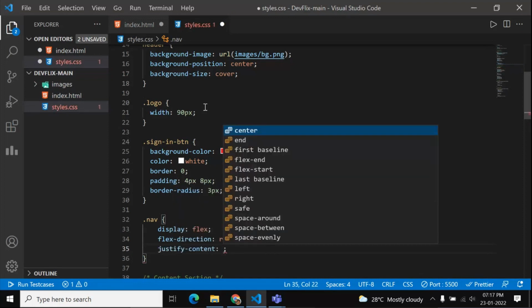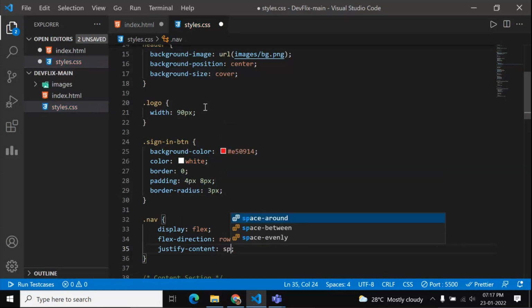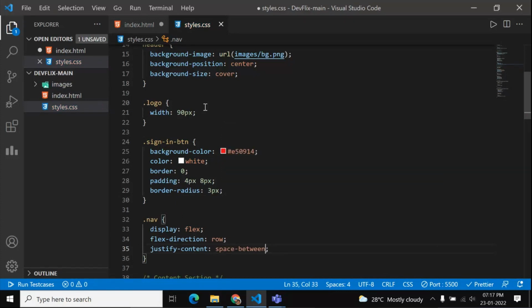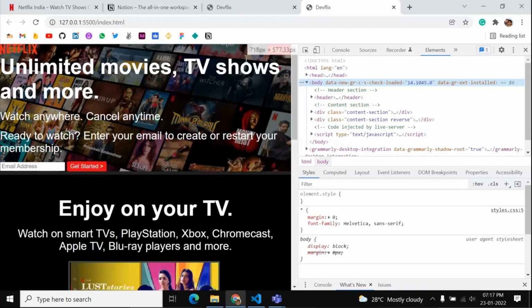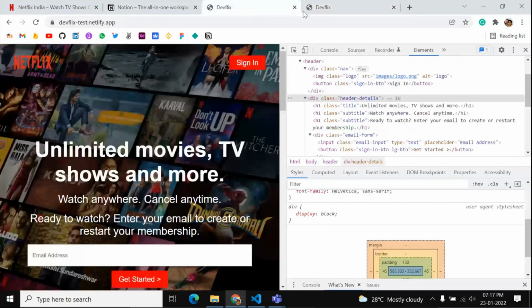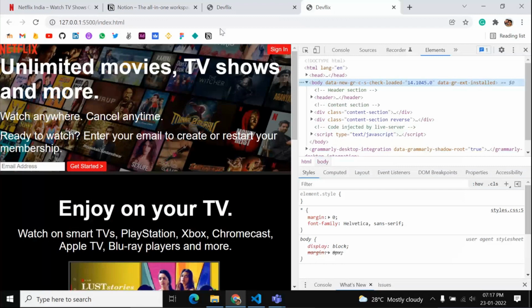As the name suggests, it justifies the content, and I want them to have as much space as they can between them. You can see that the elements are pushed to the ends of the container. Now we need to do one more thing, which is we have to provide some padding here so that these elements are not sticking to the corners of our website.